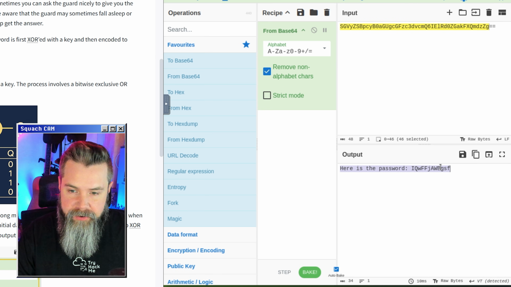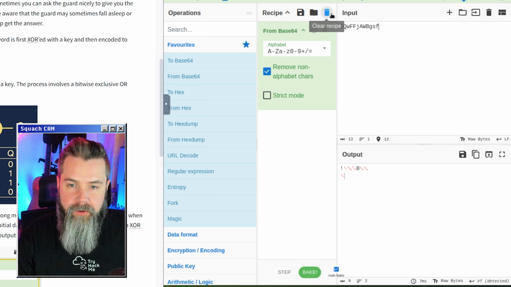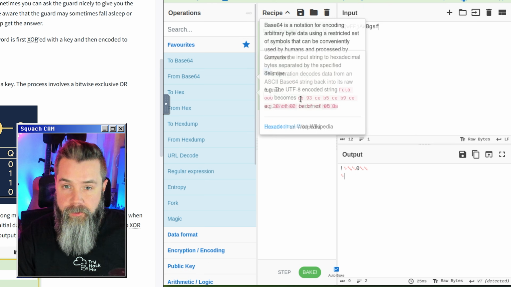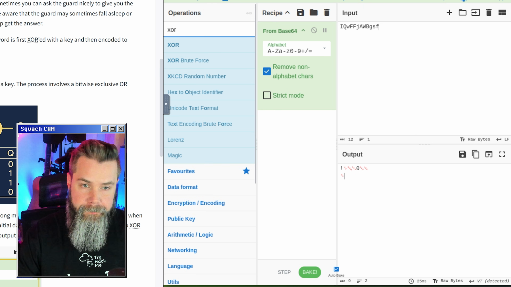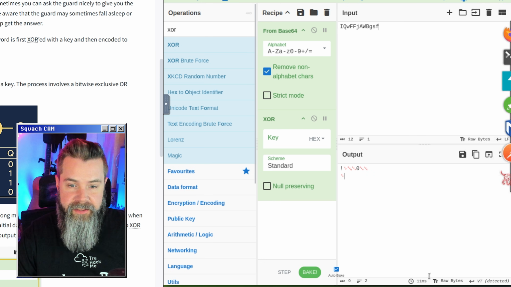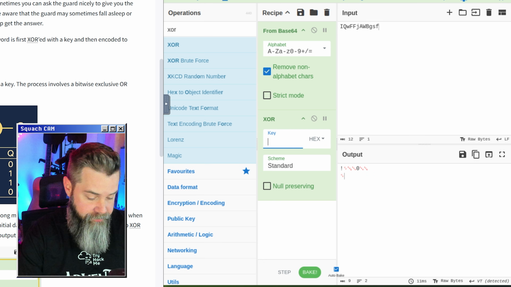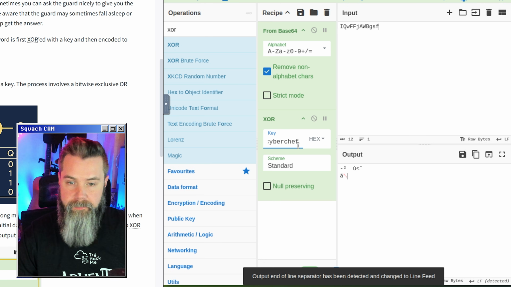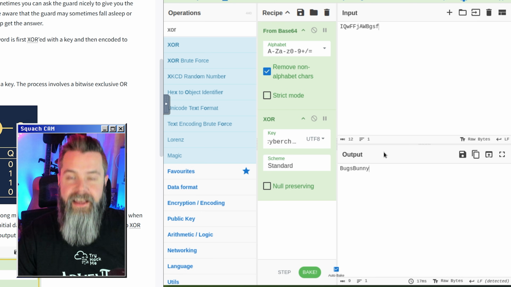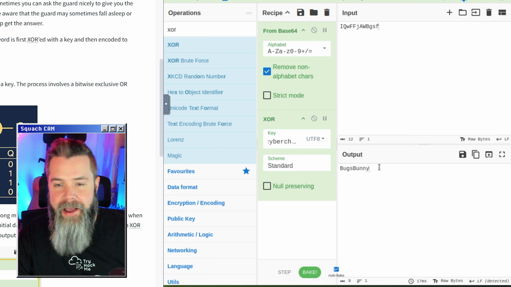So now we have the password. So we're going to copy that in here. Paste there. Cool. Exit out of that. And then now we know we want it to go from base 64. And then we want XOR. And then we saw before, let's add that in there, that the key was CyberChef. Perfect. And we need to change from hex to UTF-8. And there we see we've got Bugs Bunny's our password.